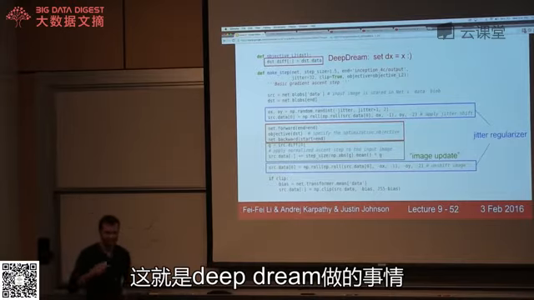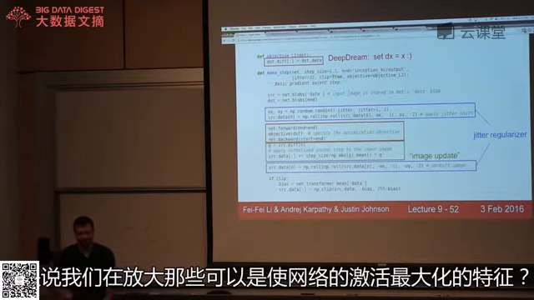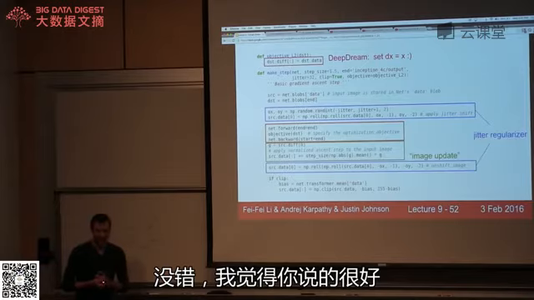Go ahead. You're kind of amplifying the features that maximally activated the network. You're amplifying the features that maximally activated in the network. Yeah, okay. I think that's very well said.